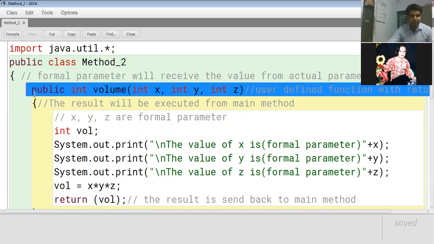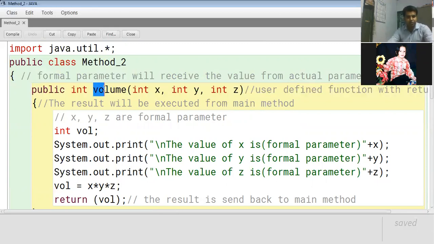Here, as you can see, the compiler has come up here, and the compiler sees that there is a user defined method volume, which has a return type of integer. Now this integer will instruct the compiler that once this user defined execution is completed, my result will return back into the main method. So the compiler will keep that point in mind, that it has a return type of integer. After the result is obtained, that result will be sent back into the main method. The result will not be printed from the user defined method.